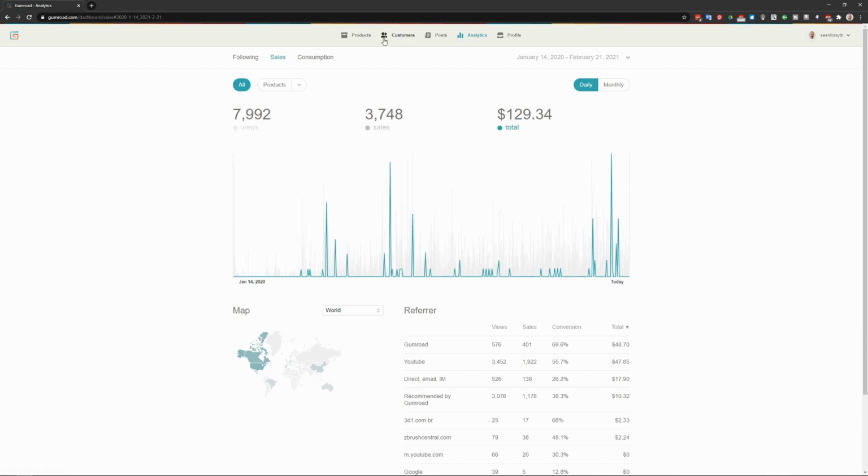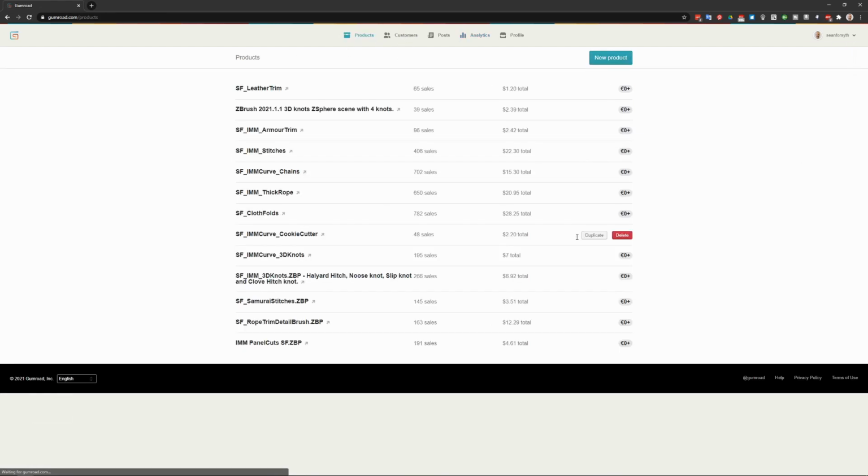As far as how these are distributed and where the sales come from, most of them are coming from the cloth folds brush, which seems to be the most popular, followed by the chains brush and the thick rope, and then the stitches. To be honest, they're probably the brushes I personally find most useful as well, along with the knot brushes.